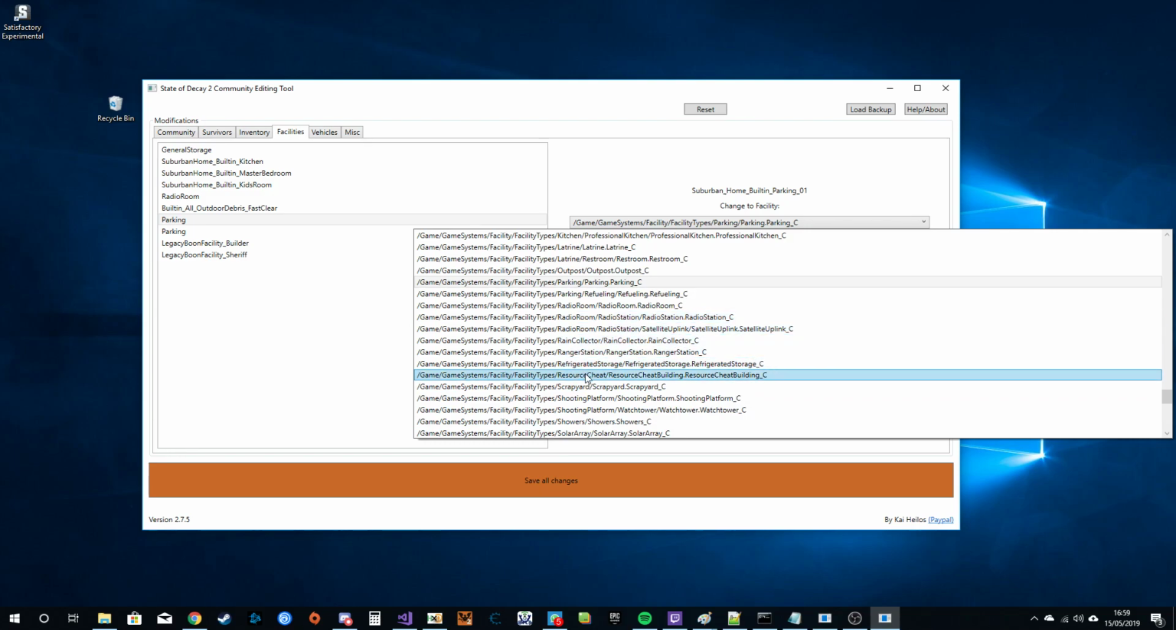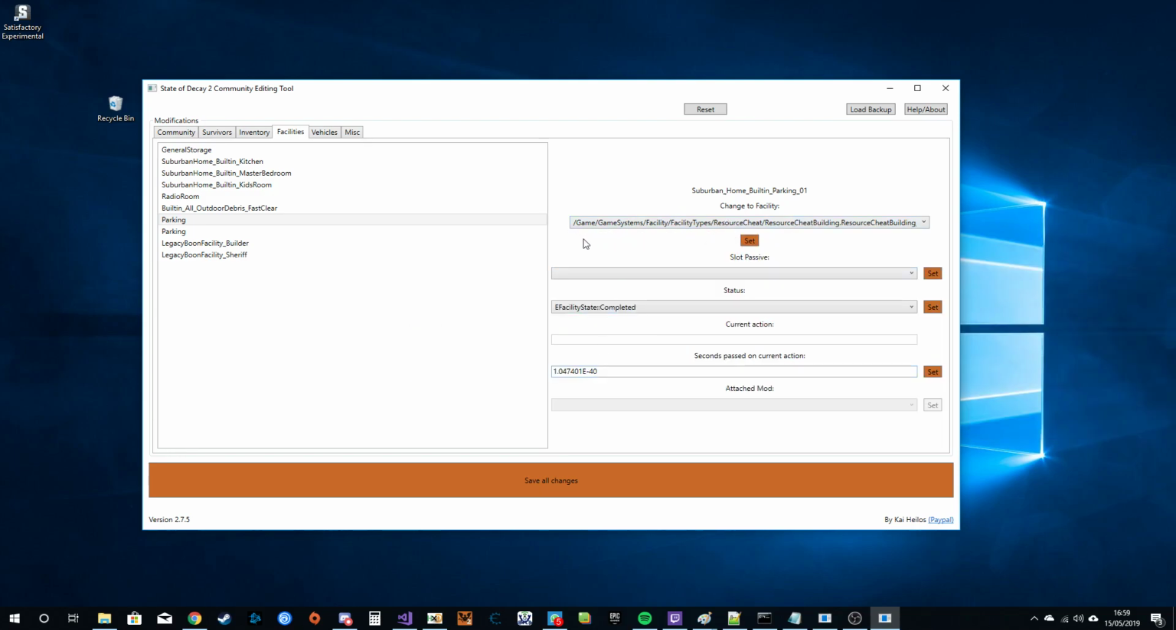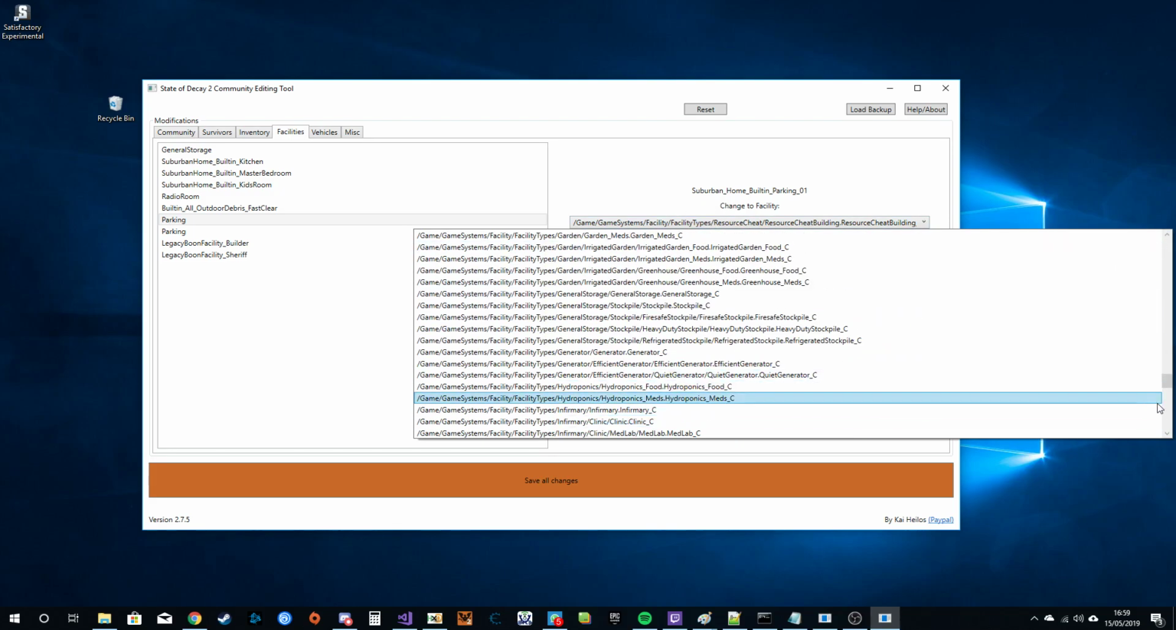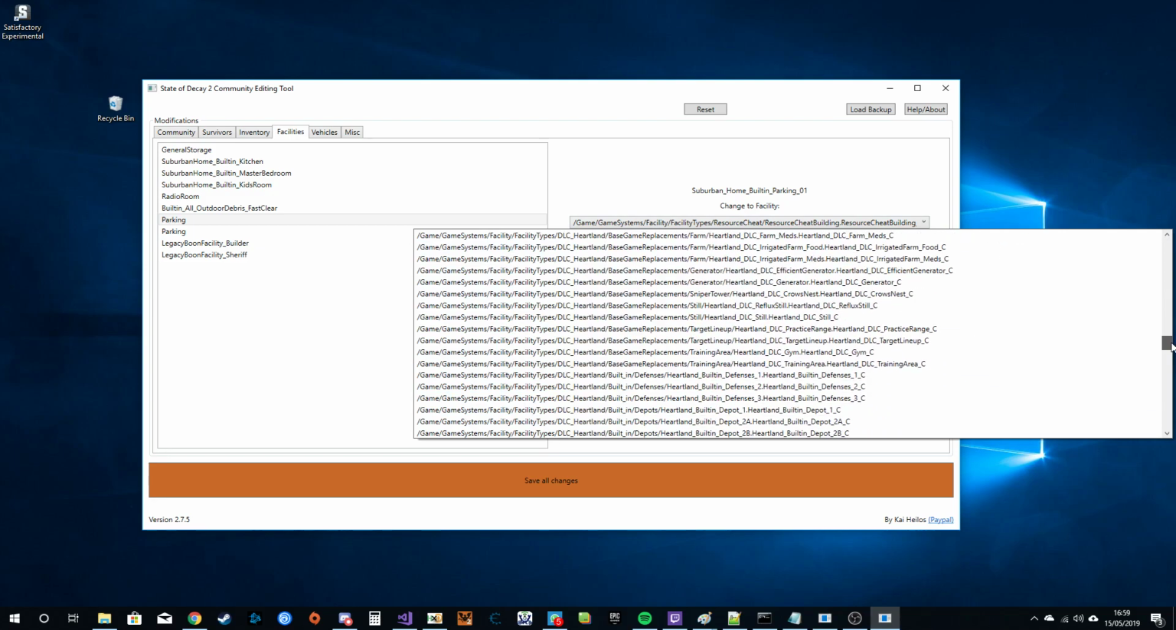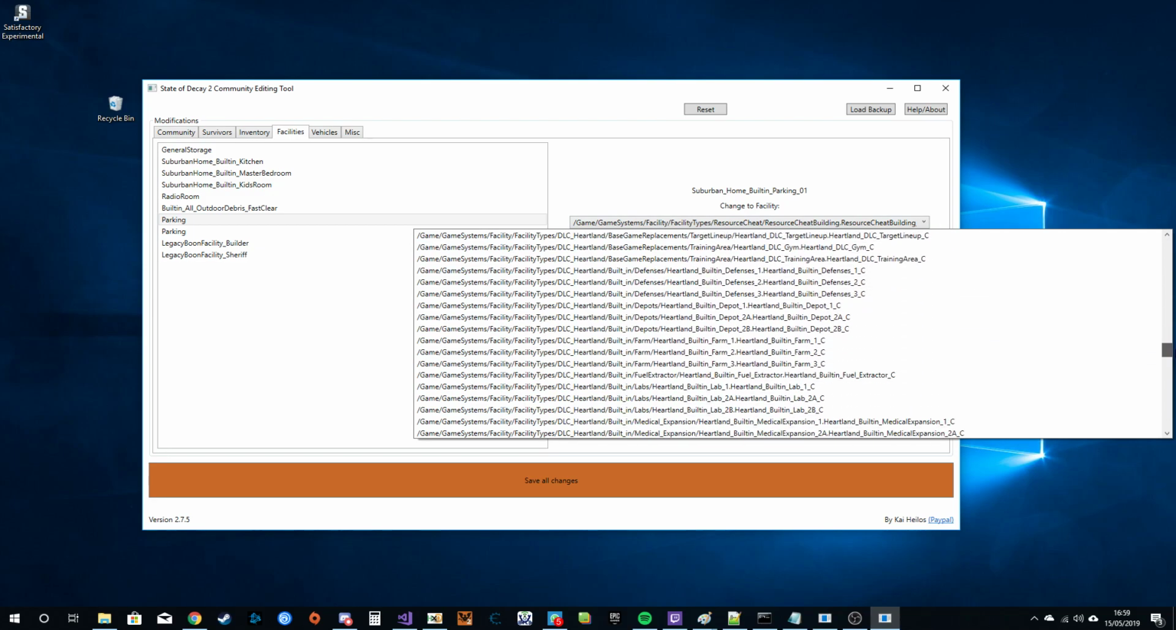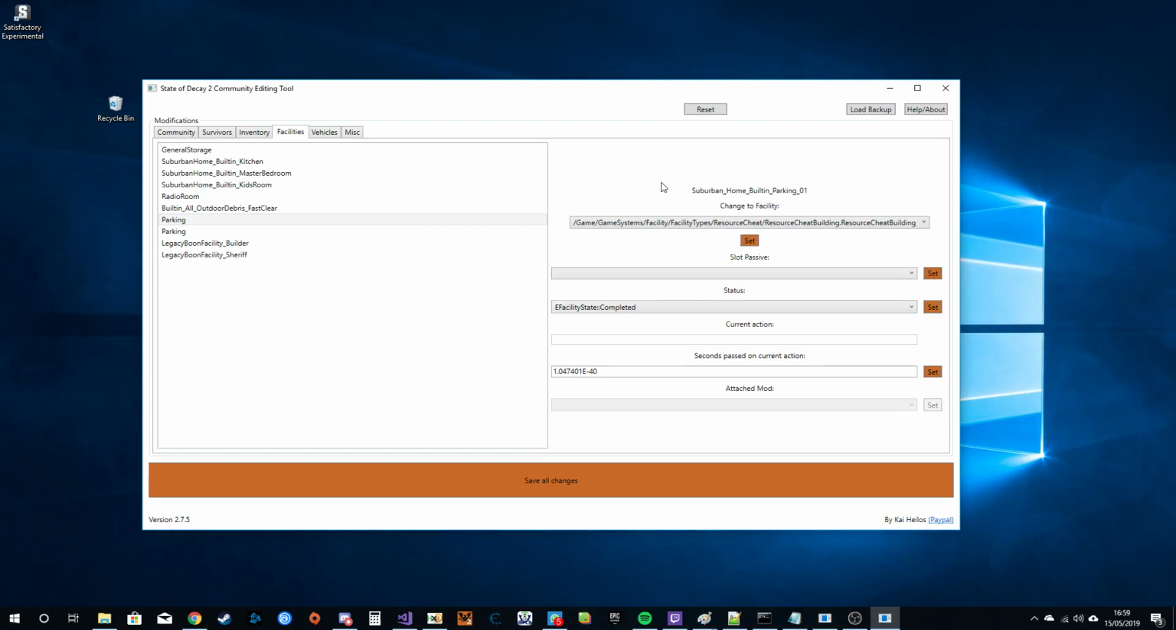Resource cheat building, and that will allow you to add weapon mods, weapons, consumables, like you can literally add everything in the game. You get free electric, free water, a bunch of other stuff. So that's the resource cheat building, and then there's everything else in the game, as well as all the new Heartland stuff that's not in the game yet, but you can add it via this.